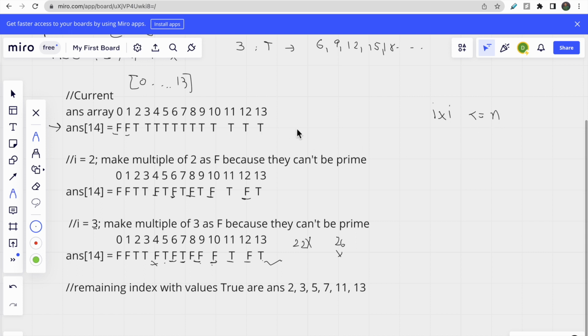That is, let's say here n was 13. So we would stop when I is equal to 4, because 4 square is 16, and 16 is greater than 13. This is because for all the numbers before 4, that is 2 and 3, the multiples are already marked as false. Now no such number would be present whose multiples are in this range, 1 to 13.